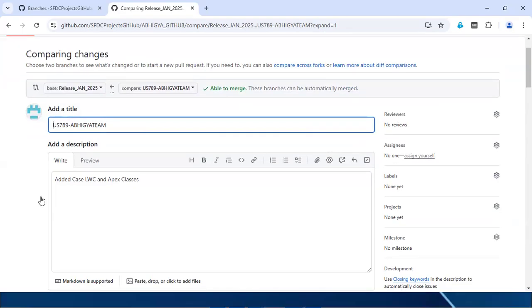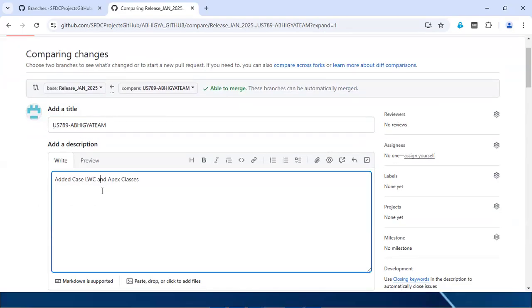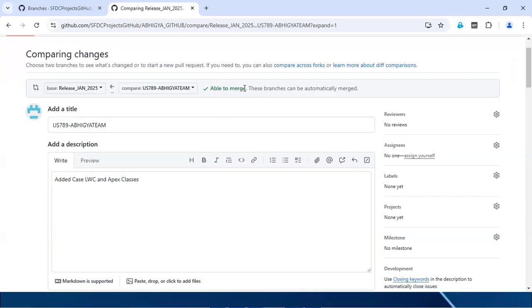What we give as the title and the description appears here. Okay. So it will show the able to merge notification, so we are able to merge this branch into this branch. Okay. Once you have selected your release branch, here it shows the reviewers option.